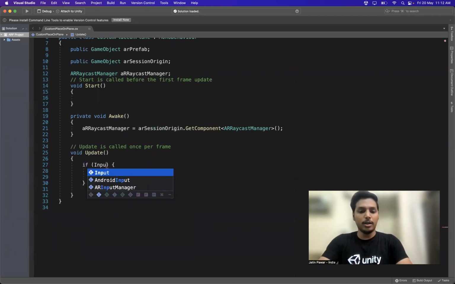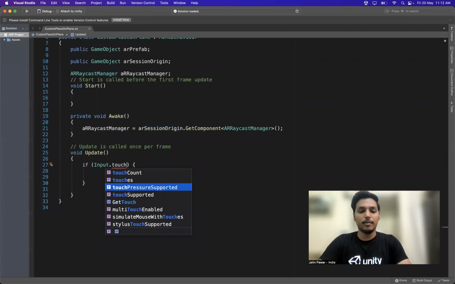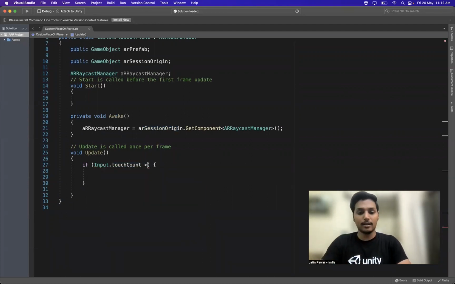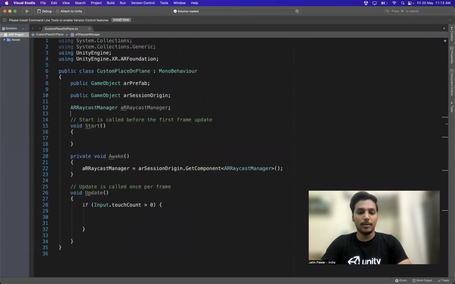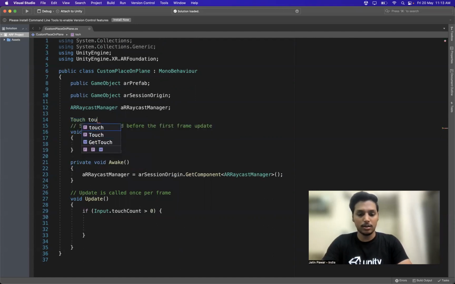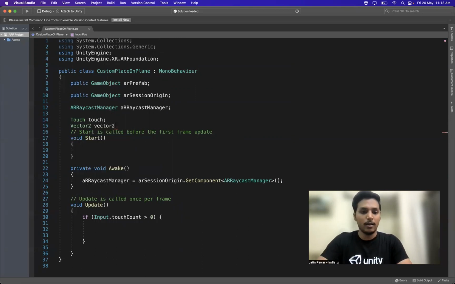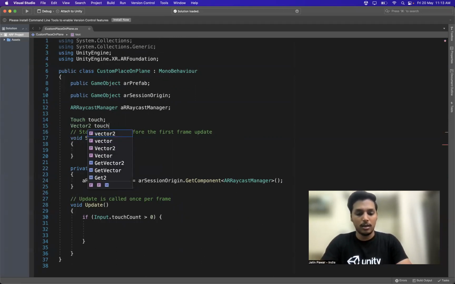So here we'll say Input.touchCount, my bad. When this is greater than 0, when this is not 0, like nobody's touching. So when somebody is touching the screen, only then run this, only then go through this code. Now what we'll do is create some more variables. First is of type Touch, let's name it touch. Next is of Vector2, because we need the touch position.